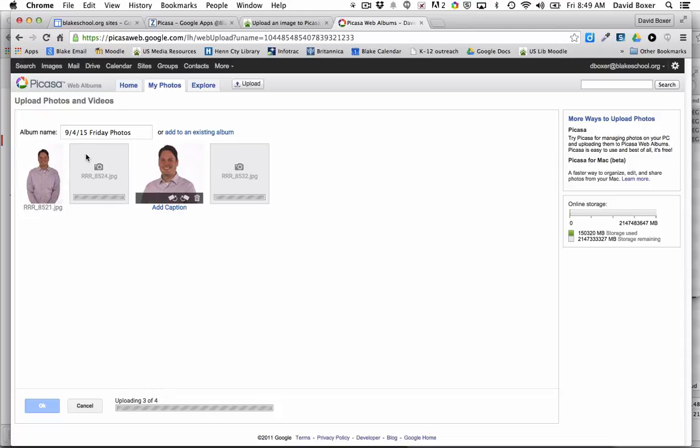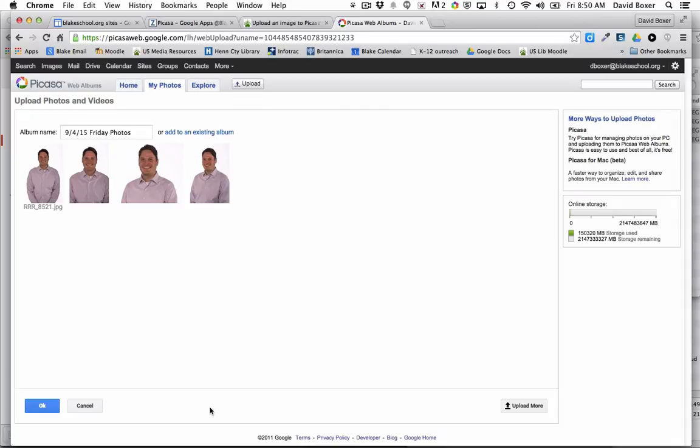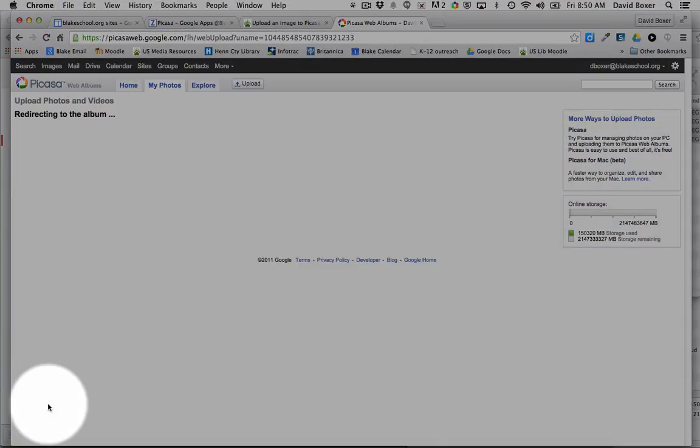Once you're done, then all you'll need to do is go ahead and select either upload more to upload more photos to this album, or OK. Once you select OK, then you'll be redirected back to the album.